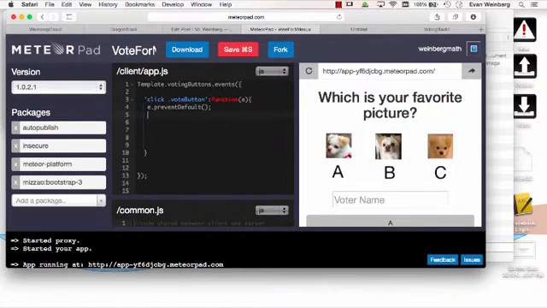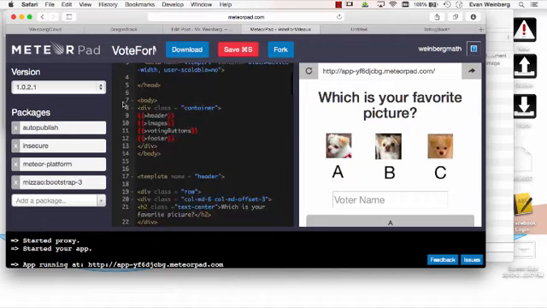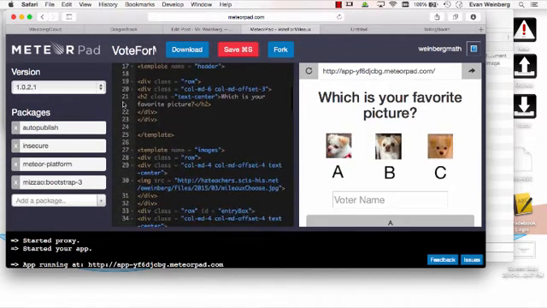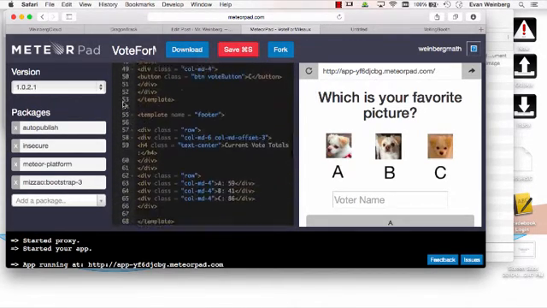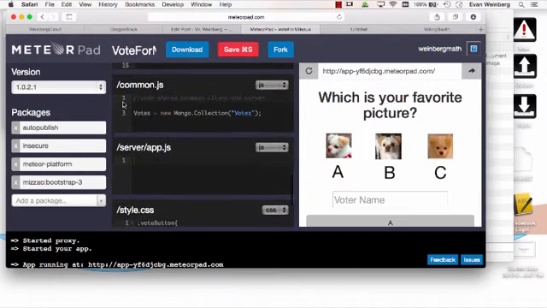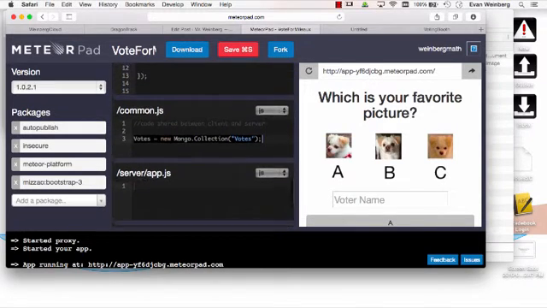So hopefully at this point you now have the HTML where it needs to go. So you can take a look at this, make sure it matches what you have, and just take a look at a couple things. So in this common.js file, we have one line which sets up a collection, which is where we're going to store all of the votes for which is the best picture.